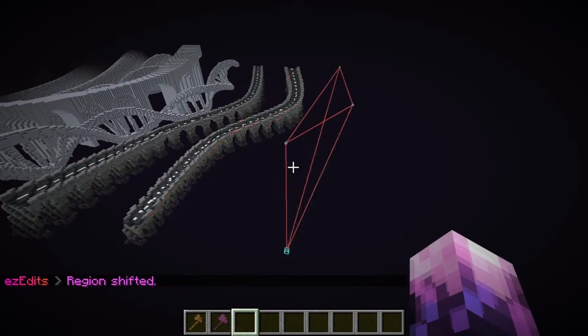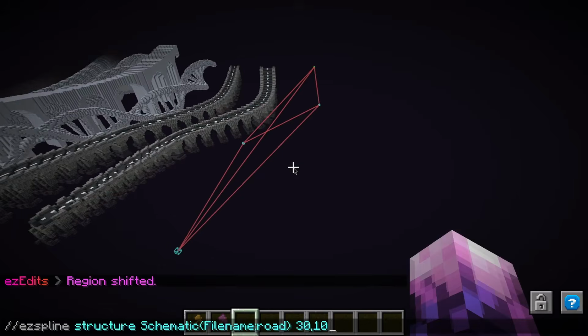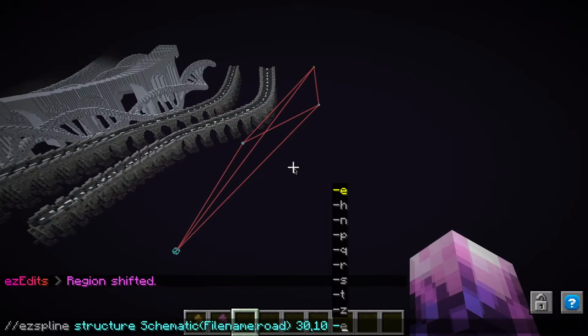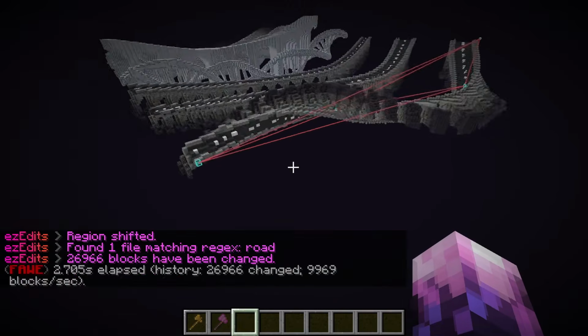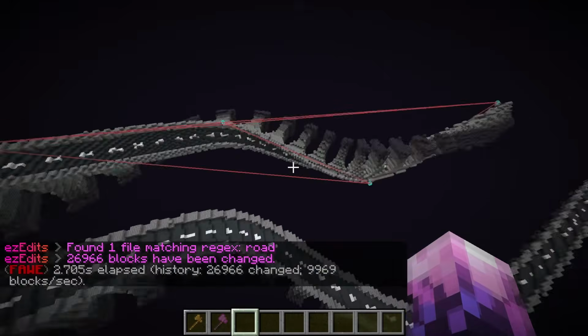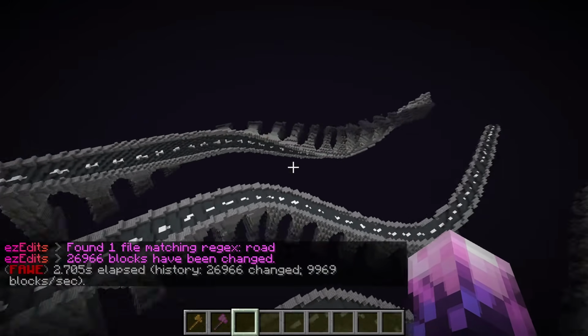On top of that, ezEdits also offers quite a lot of modifiers to modify how the shape is being rendered. For example, if you type in -t and then 45, then you're using the twist parameter to twist the spline as it goes through the path.